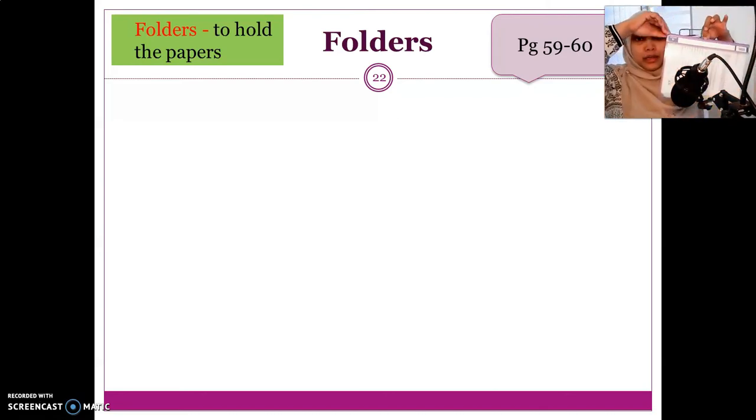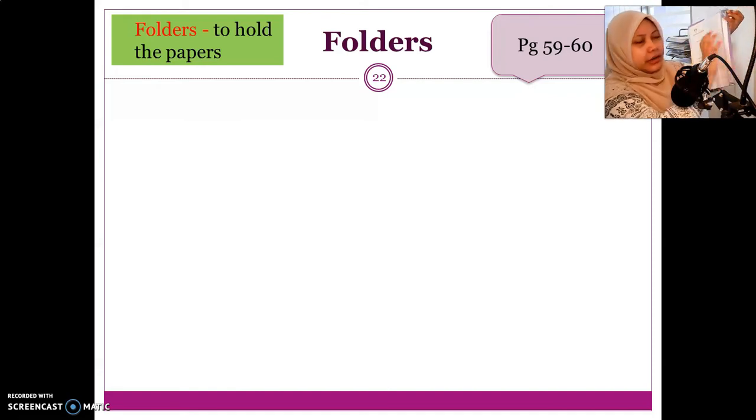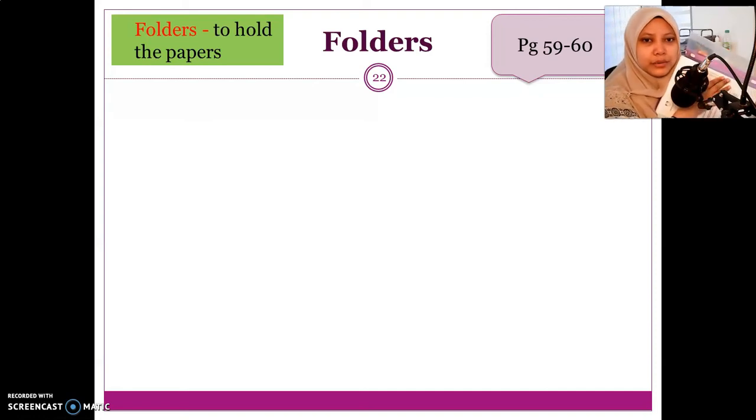When I hold it like this, dia tak jatuh. Sebab apa? This folder already holds this paper. They hold it by using this mechanism. What is the name of this? This is what we call a treasury tag. Alright, let's continue here.